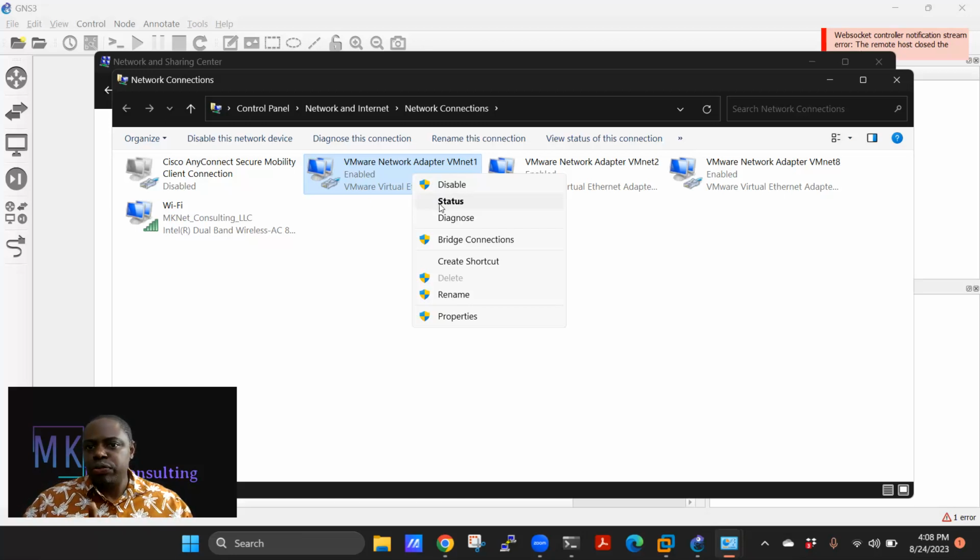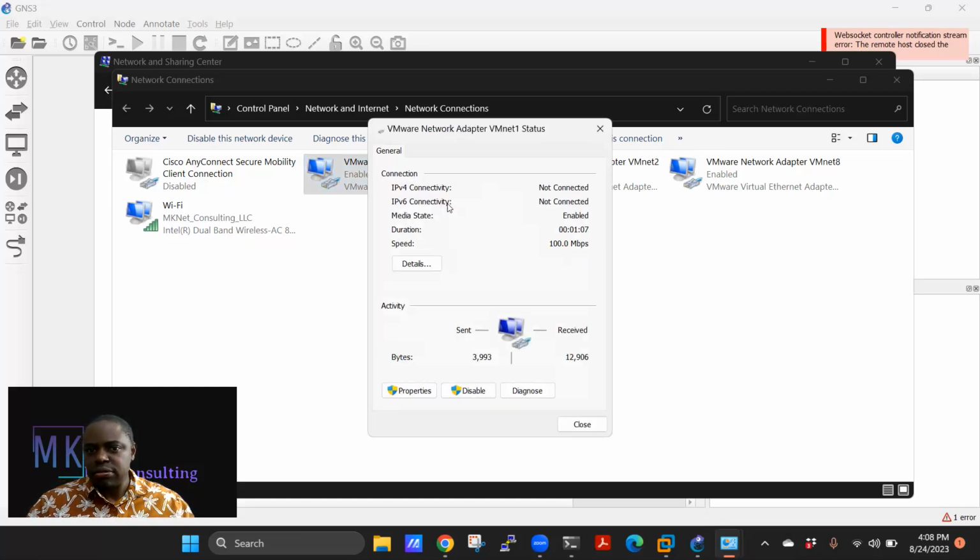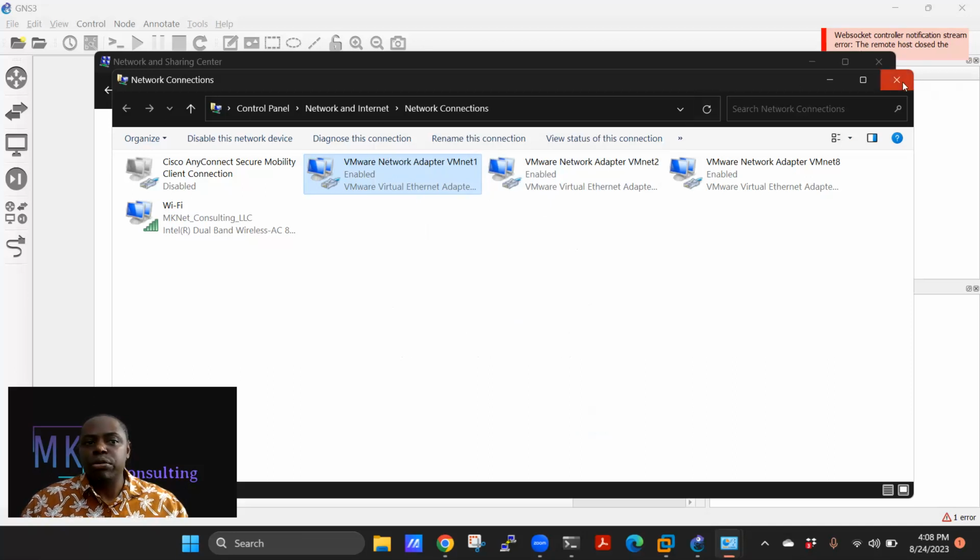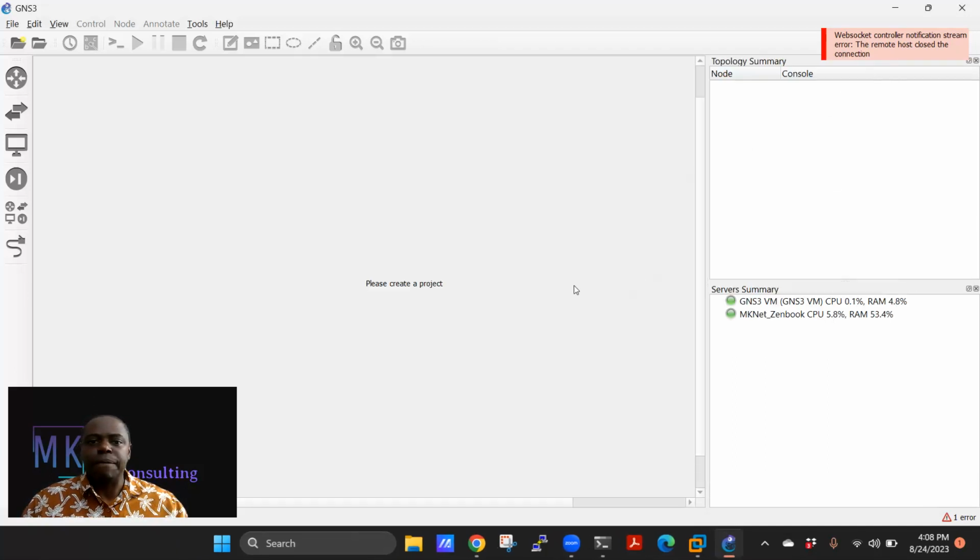So just to prove that it's working, if we click on status, see, it shows you how many packets have been sent and how many packets have been received. So that means communication is going. TCP is what? Three-way handshake, back and forth. Perfect. So that's how you fix it if you run into that kind of issue, right?